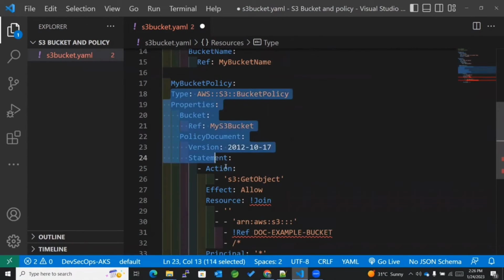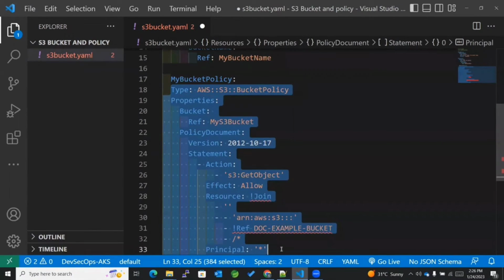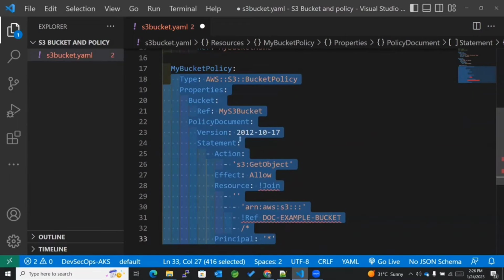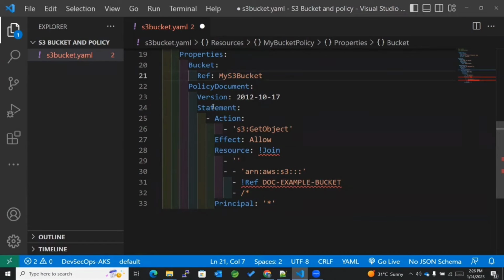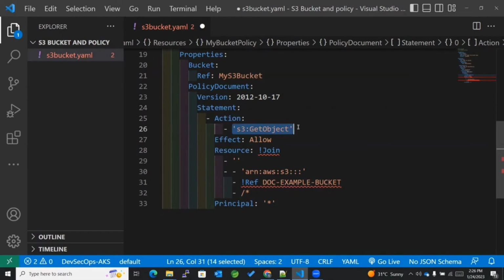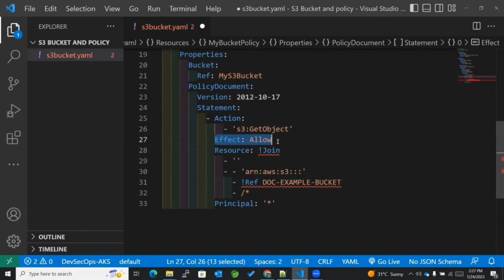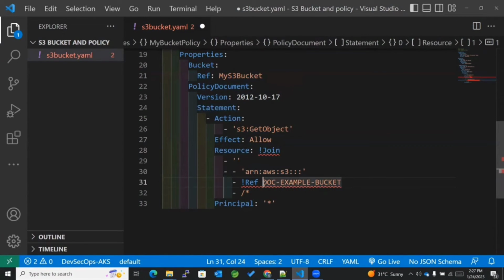So remember, the indentation is also important whenever you are working with the YAML templates, right? So always confirm the indentation whenever you are writing any of the code, right? So within the policy document, I have got version, which is 2012-10-17, and I have got a statement within which I will be mentioning the action. I'll keep this as it is. For effect, it's allow, and for the resource, I'll be passing the ARN, right?